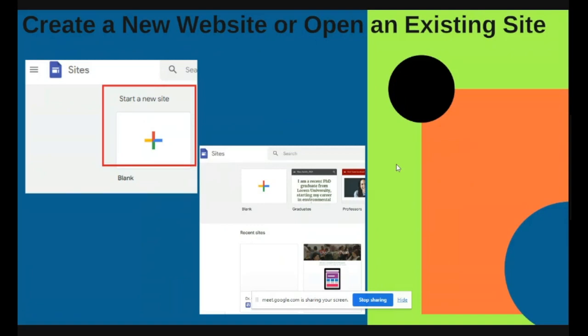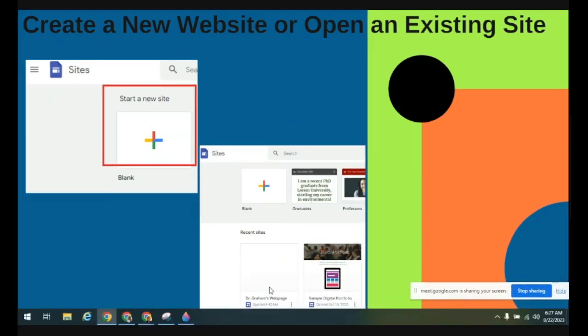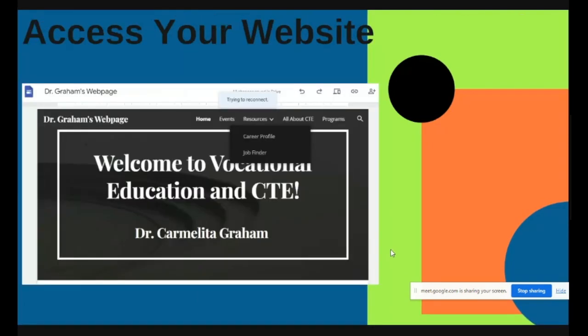To create a new website, you will click the plus sign to create a blank web page. However, if you have an existing page that you have been working on, you can just double click that page to open it up. Once open, you will launch your website. As you can see, I have a page that has already been created.